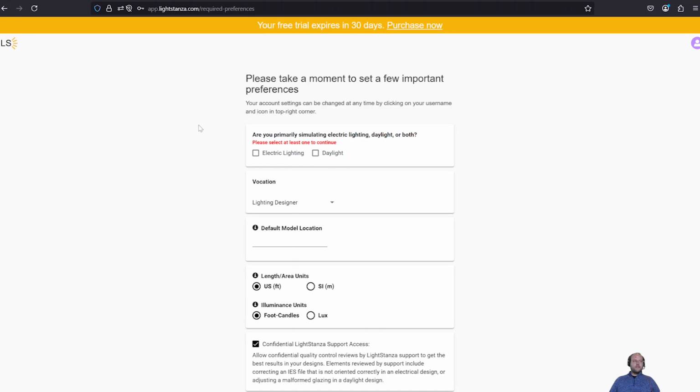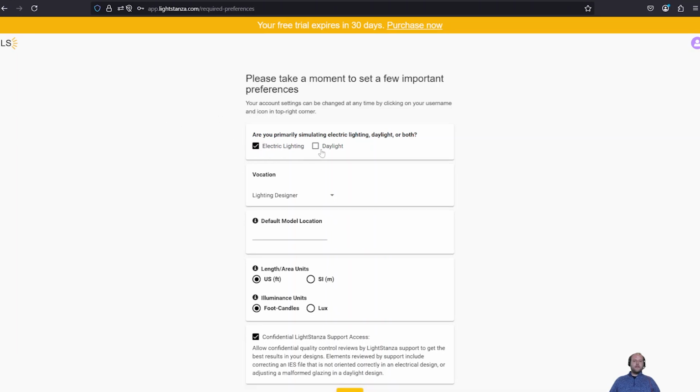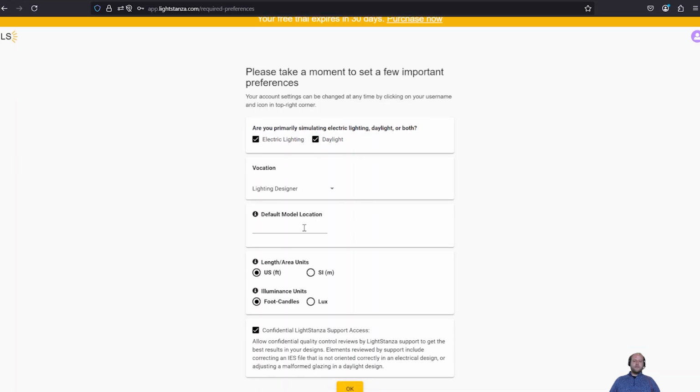From here, you'll set some preferences. You can choose electric, daylight, or both. Enter some information. The rest of the fields are optional. Then click OK.